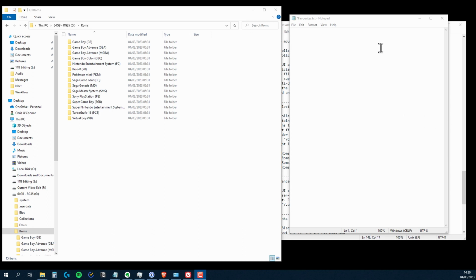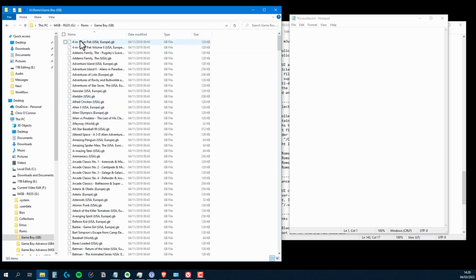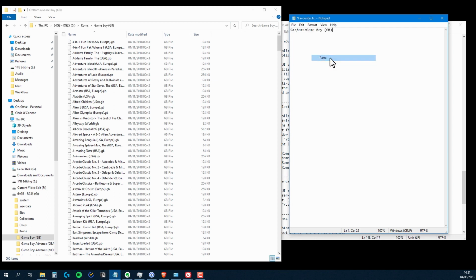So I need to put in the path. So up here in Windows is the path to the folder. So I just clicked anywhere in here, right click, copy, and paste it into my favorites.txt file. Now I'm going to need to edit this, but for now I'm just going to leave it as it is.